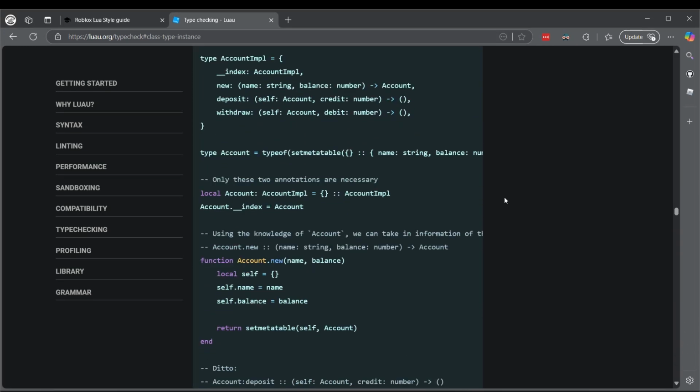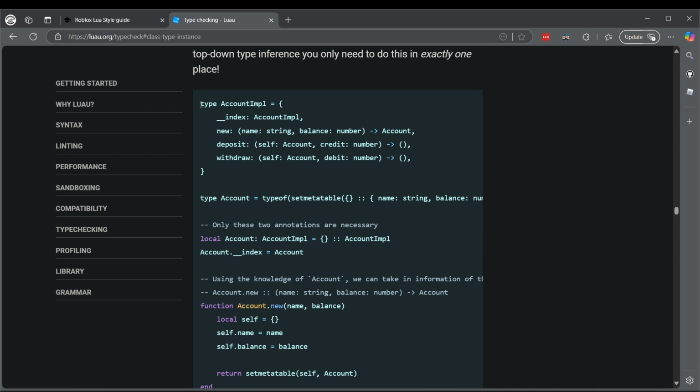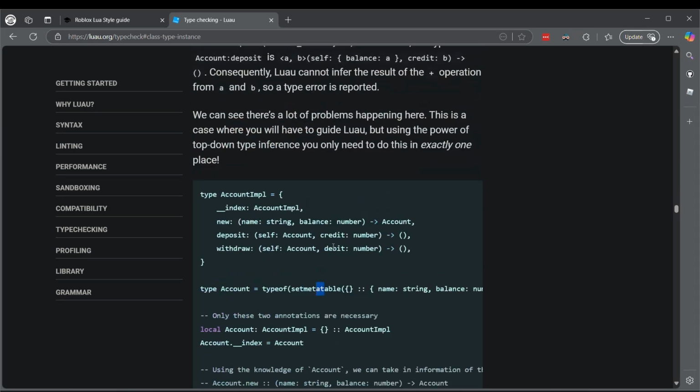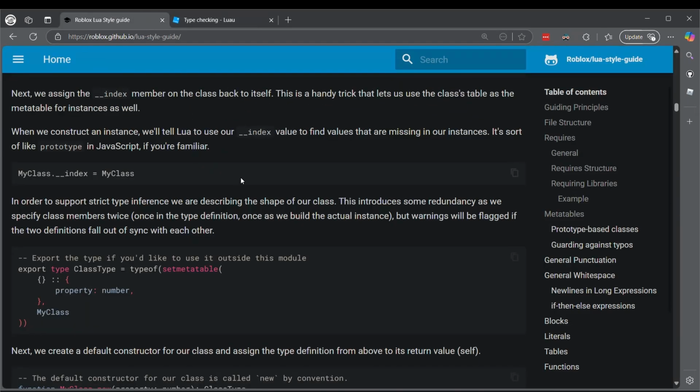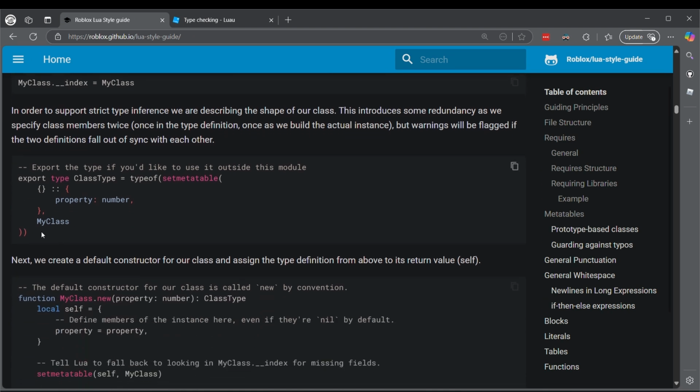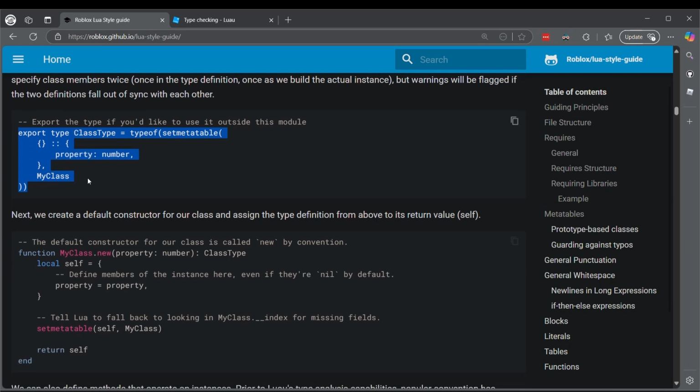And then they give you a different example here. So we have an account implementation, which goes over everything that's actually in the account class itself. And then the type account, this would be what you would export if you were going to then set something to an account type. And they go over and set the metatable and all that kind of stuff. So this is one way to do it. And then they go into the way that they have it here, where they're just doing this class type directly as a metatable in the my class and all that kind of stuff. So you can do it either way.